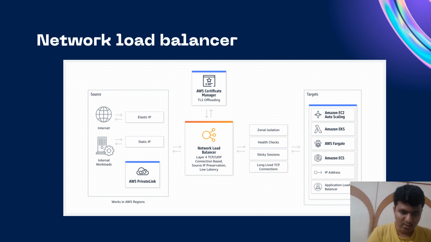There are the sources and there are the targets. Sources are like elastic IP and static IP, and the targets, meaning the backend servers, are Amazon EC2 and Amazon ECS, and the network load balancer connects between them. And there are several features: zonal isolation, health check, sticky sessions, and long-lived TCP connections.